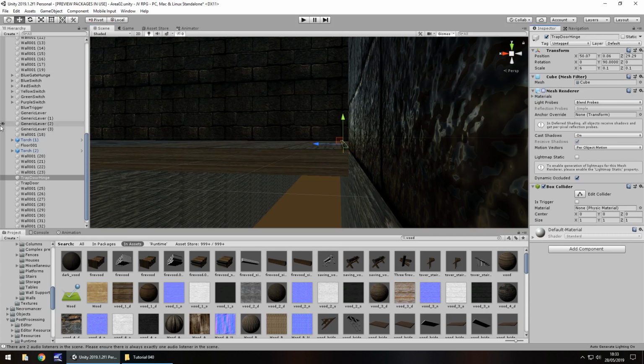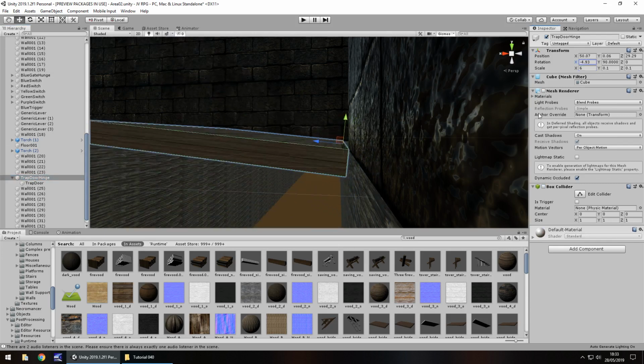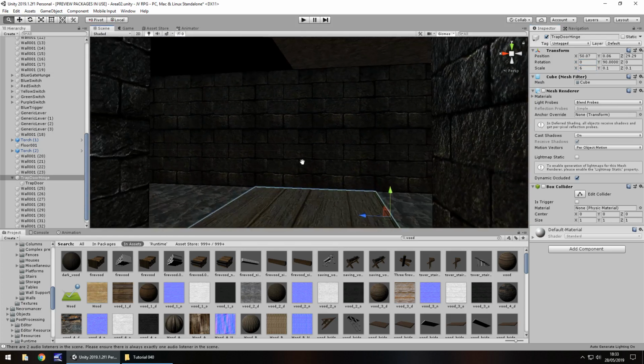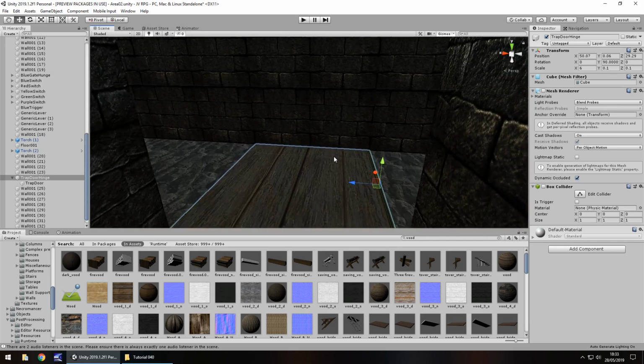Turn off the mesh renderer. Turn off the box collider. And then recouple trapdoor onto it. And then if we swing that hinge on the X, not the X. There we go. We can see how that's going to react as a trapdoor. So hopefully you guys can see how we're going to make that a trapdoor.